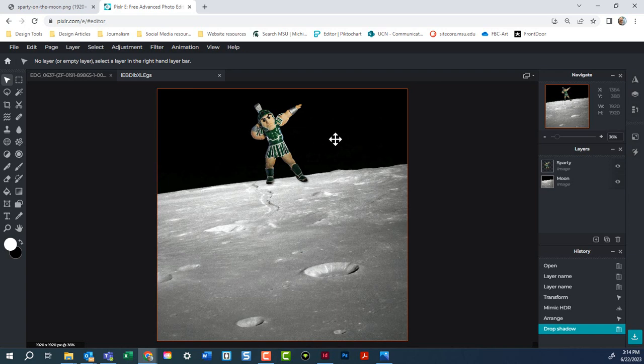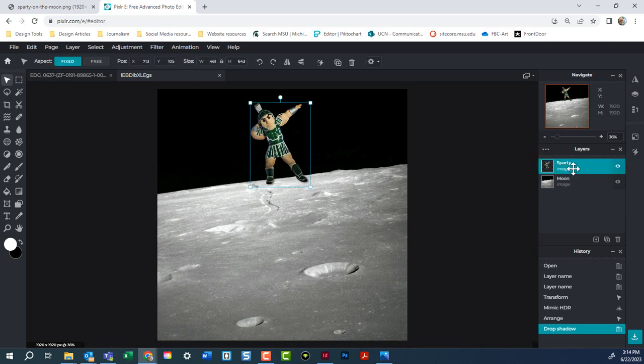But Sparty is in one layer. The moon is in another layer. We're going to add a couple of effects to the whole thing. And in order to do that, these two pictures have to be combined. So again, you want to make sure it's in the right spot because once we do this, they're going to be stuck together. So make sure that that's looking good.